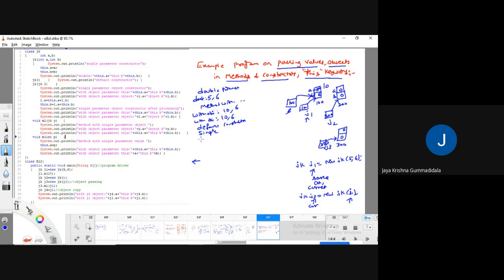Single parameter object constructor with object parameter. With this, you are going to get this dot here. What is this now? This is the current class object. What is the current class object? Left side, that is J3. J3 dot A 0, J3 dot B 0. Next, L dot A, L dot B. What is L? L dot A is 10, so the object L is 10 comma 6. Now next statement, important statements.